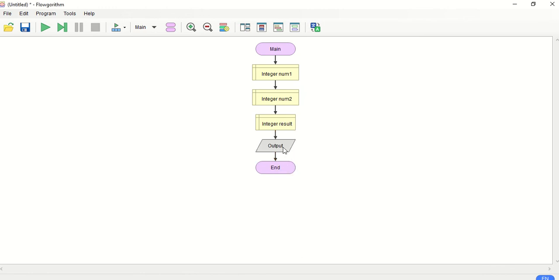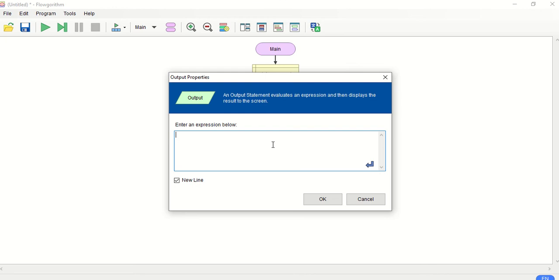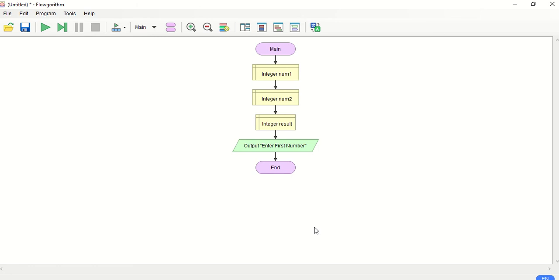Output means when you run your program, the computer will ask what you put in the output. Suppose I double click on the output and put inverted commas. Where I am using inverted commas, it means it will come out the same. I write here "enter first number" and close the inverted commas. Okay. Now this is for num1. Now when you run your program, the computer will ask you to enter first number.